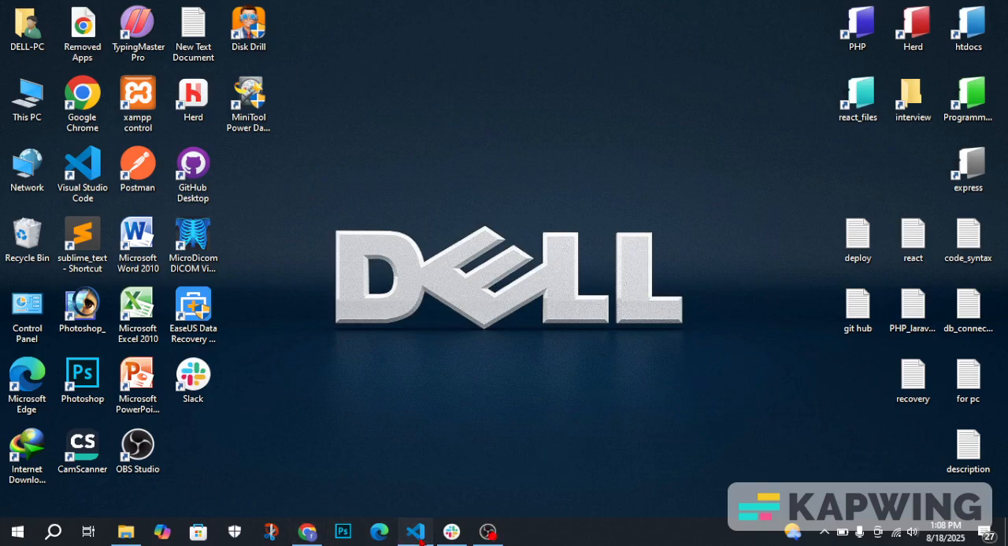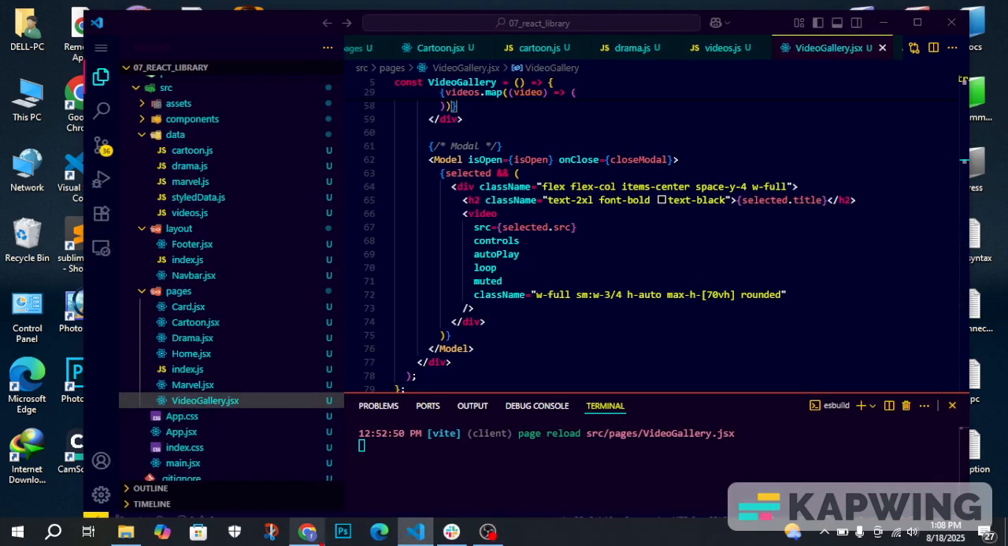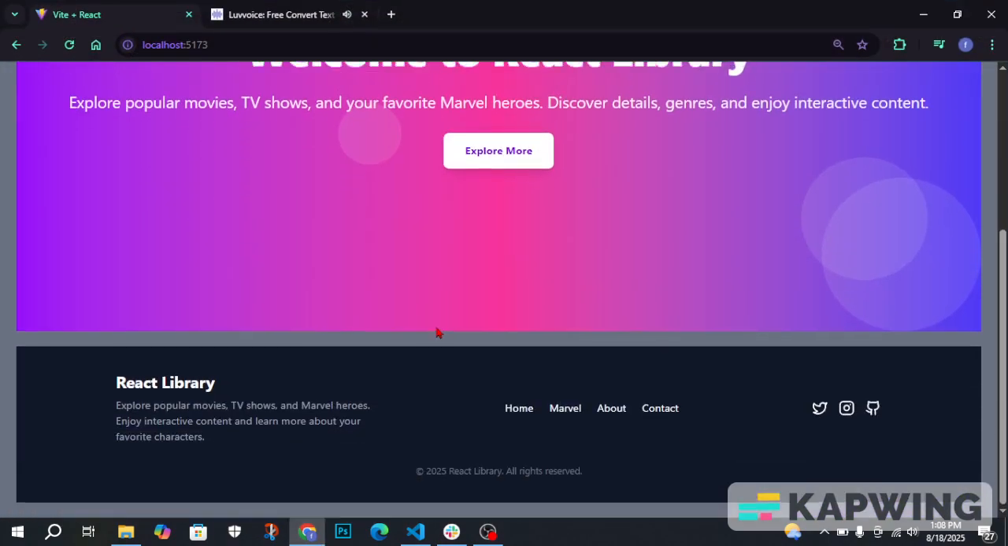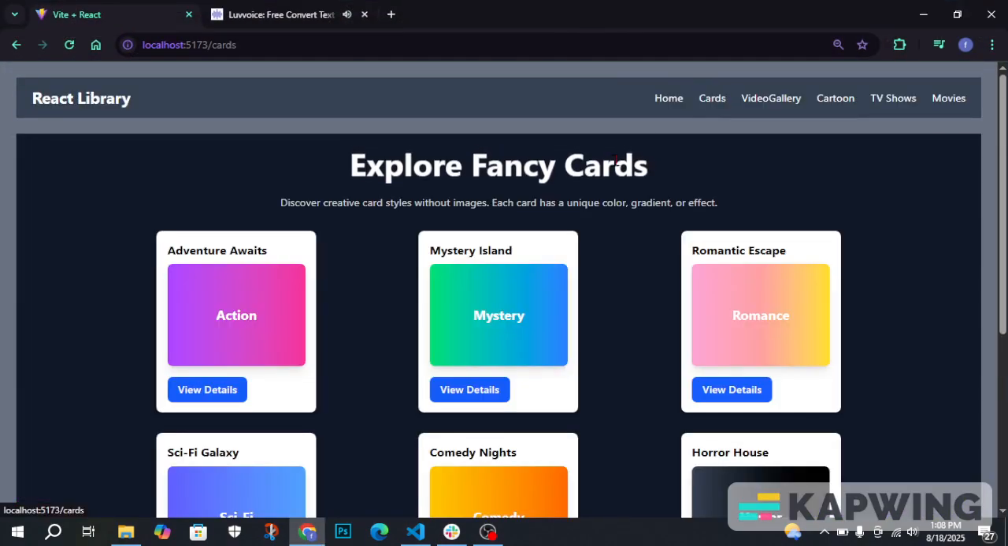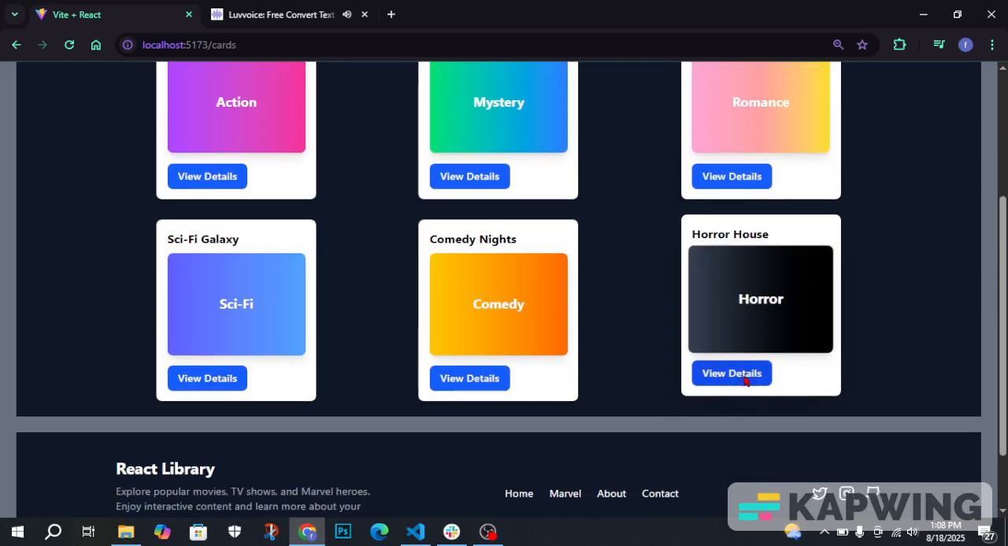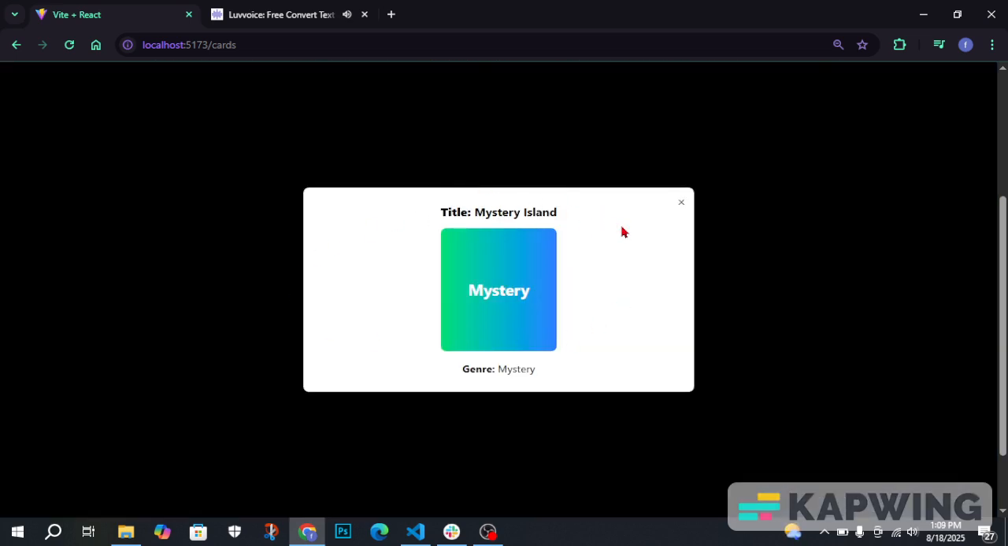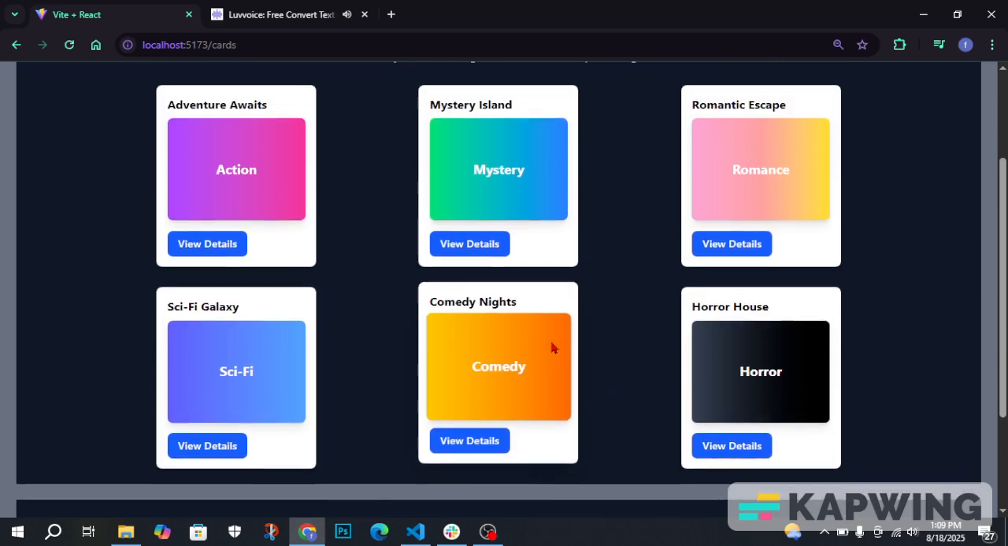Welcome to our interactive video gallery project. We use reusable React components for a clean structure. The card component displays content like movies or videos. Cards can show video previews or styled placeholders.